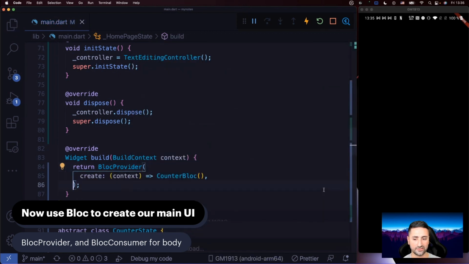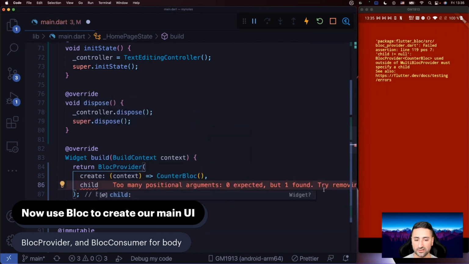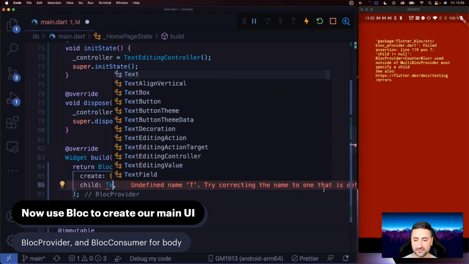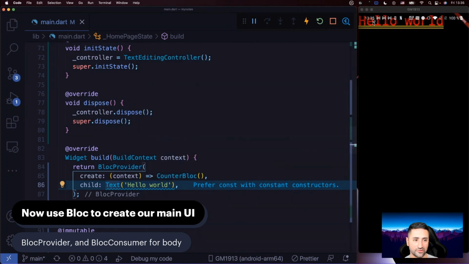Okay, so that's the first parameter. Then we're getting an error here just because we haven't provided a child. So if I say child in here is a text of hello world, and press Command S, then we see hello world right there. Okay, so in here, our task then is to create a scaffold.